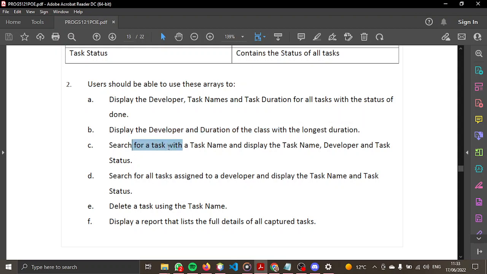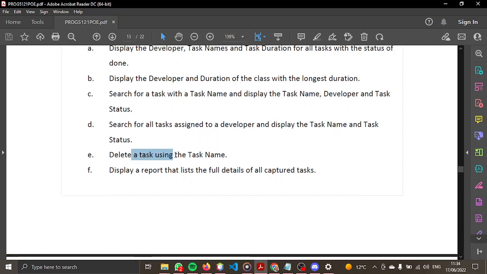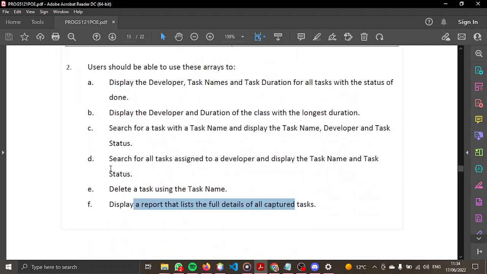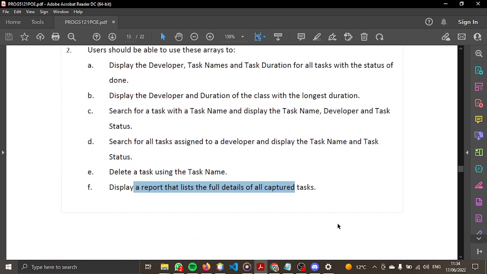Then we also have to create an option to search for a task name, which will then display the task name, the developer, and the task status. Then we also need to give them an option to search for all tasks assigned to a developer, and then one that gives us the option to delete the task by name, and then another one that displays the full report. And then just for convenience sake, I'm also going to add one that completely cancels all of this. So it's like, oh, you don't want to do any of this, just hit cancel.